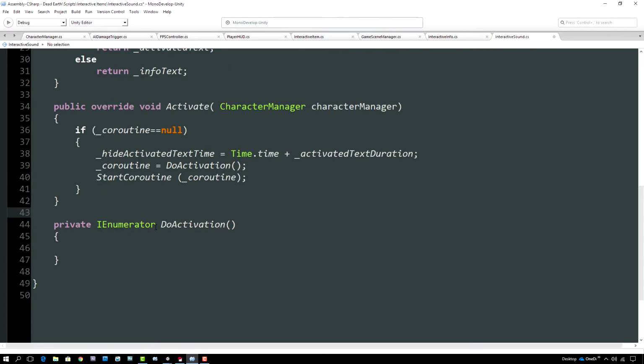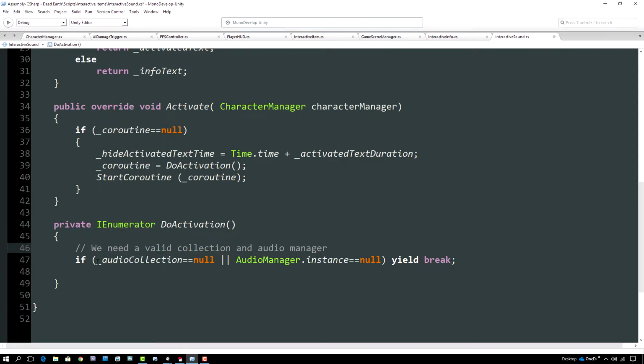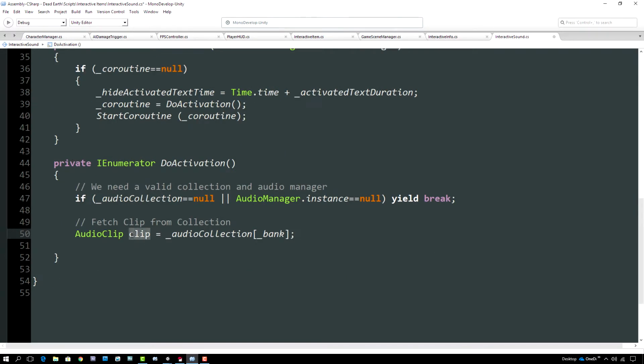As with all coroutines, it has to return an IEnumerator. It's private and it takes no parameters. The first thing we'll do is make sure that we do have a valid reference to an audio collection, and that we also have a valid reference to an audio manager in the scene. Otherwise, we just break from the coroutine. Next up, we wish to fetch a random audio clip from our audio collection using the bank that we set via the inspector. If we get a null clip returned, once again, we just break from the coroutine. There's nothing we can do.